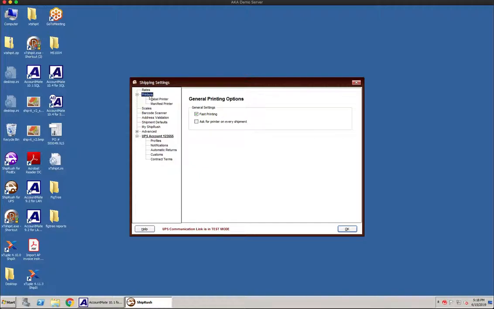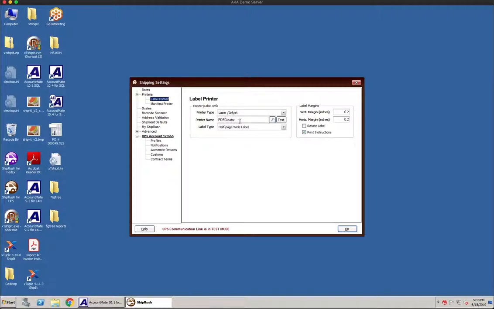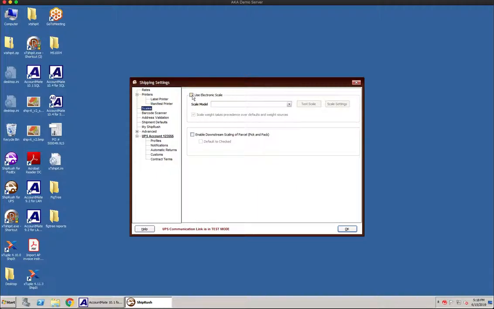The next thing is how you do your printers. If you do fast printing or ask on every shipment, you have your setup for your label printer and your manifest printer, and an electronic scale. If you select one here, you can select from the list here. Again, we have a list of compatible scales on our website that you can look at.